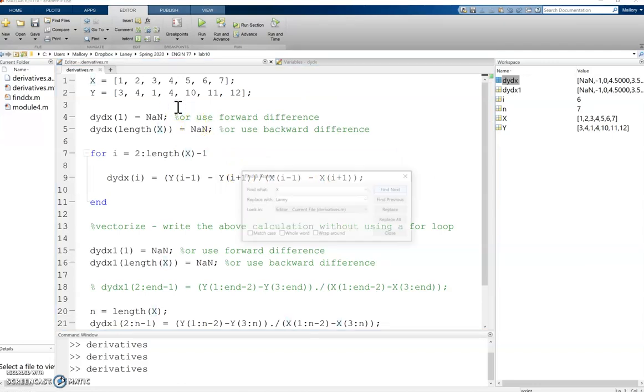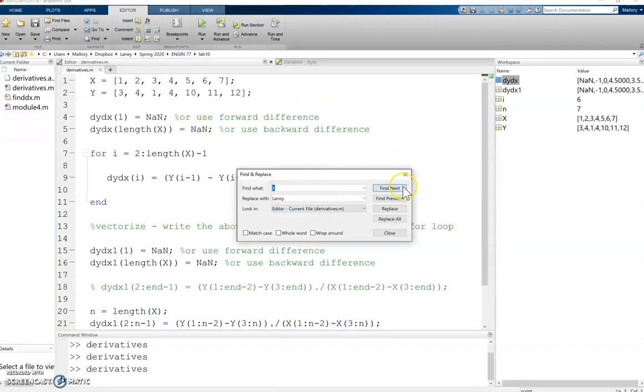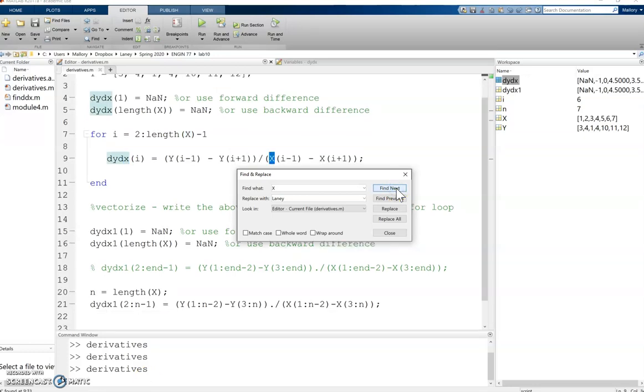I'm going to once again press Control F to see this, and I can go through and click find next, and it will find all the X values, or all the uses of X in my function. And if I find one I want to replace, I can click the button replace. And I can change, as I'm doing this, whatever I want to replace it with.